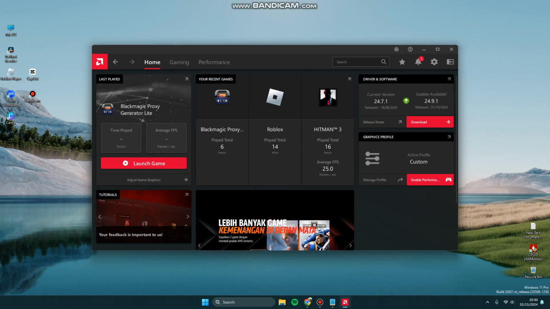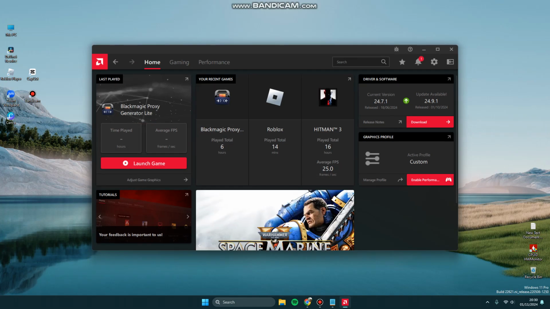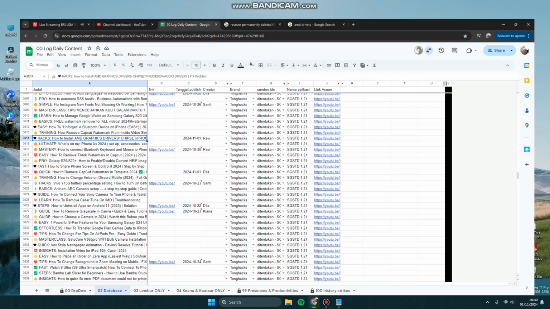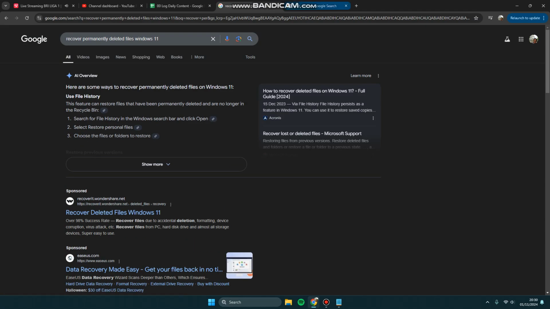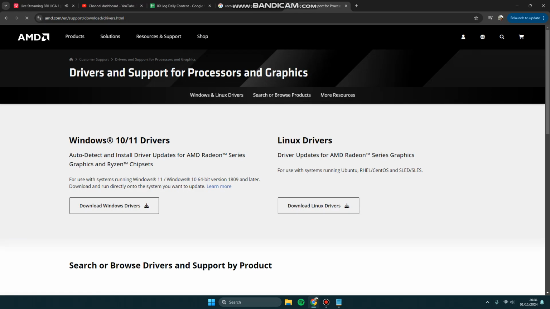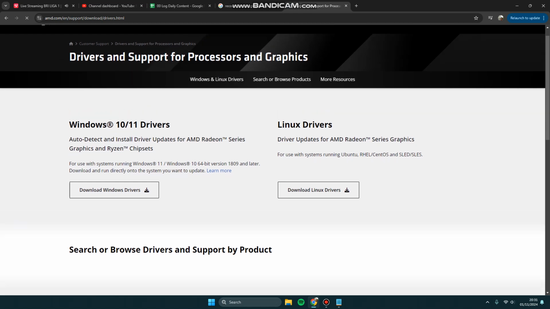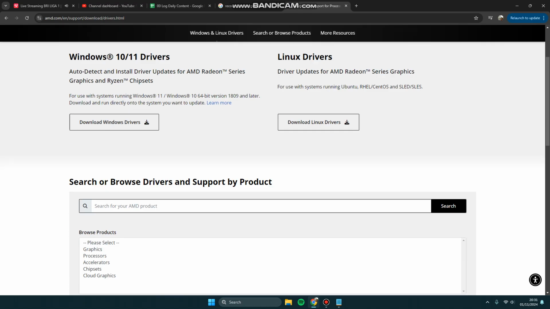So in order to install this driver, if you have an AMD GPU, you can go to the official website of the AMD driver. Here we go. You can type AMD drivers in your browser and the AMD official website will show up. Click and go directly to AMD Drivers and Support for processors and graphics.